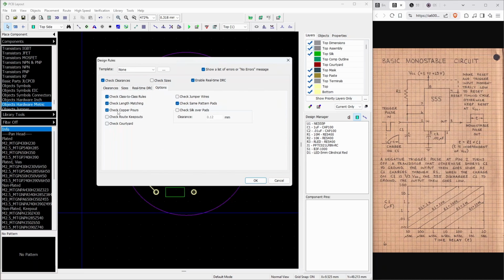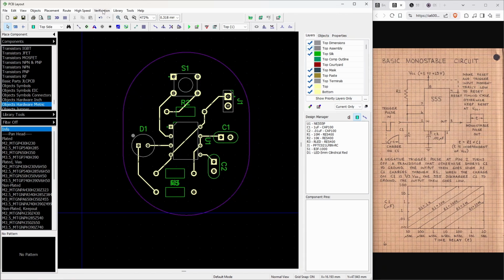One thing that OSHPark recommends with Diptrace is to make sure that check copper pours is on. So all of those rules are what it goes by when we choose check design rules. And it says no errors found, which is quite odd because I haven't connected any of the grounds, but that's not what that's about. The design rules are about spacing and manufacturing capabilities.